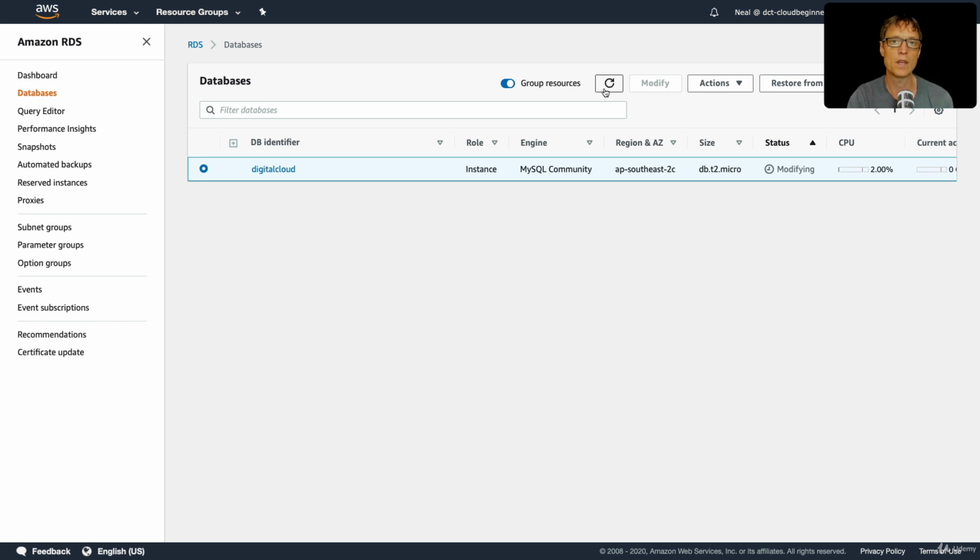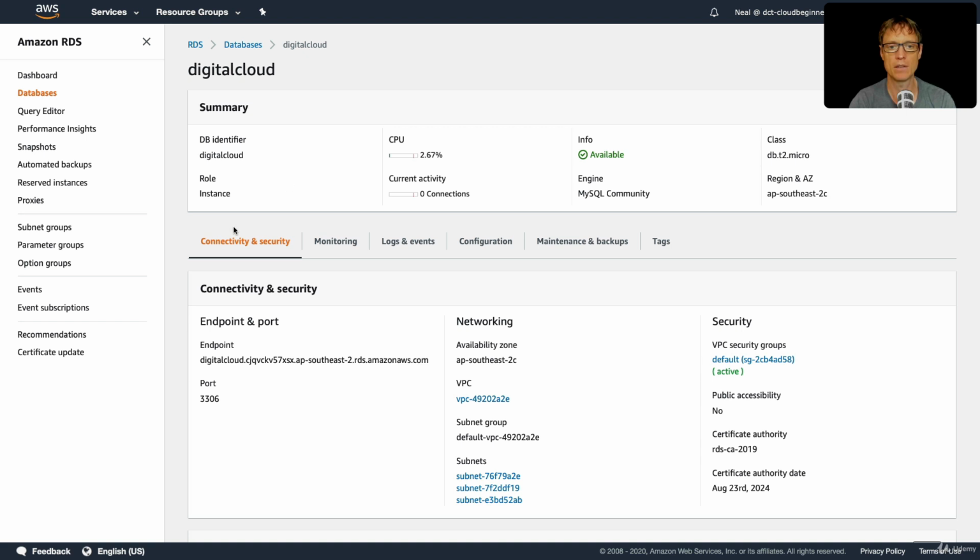Now I'll just pause recording again because this will take a few minutes to modify, and I've got to wait for this to finish modifying before I can create the read replica, which is the other thing I want to show you. So that took a few minutes, and we now have our database in the available state. So we have to be in the available state before we can make any other changes. So let's go into our digital cloud database.